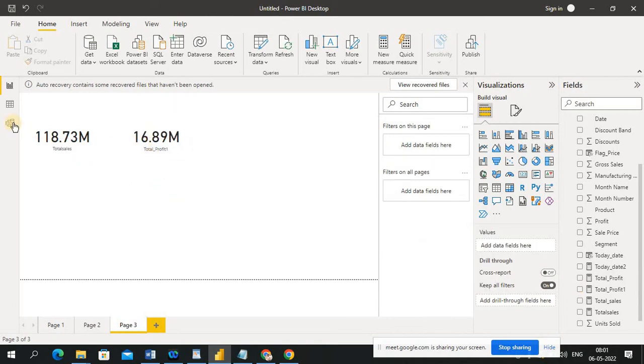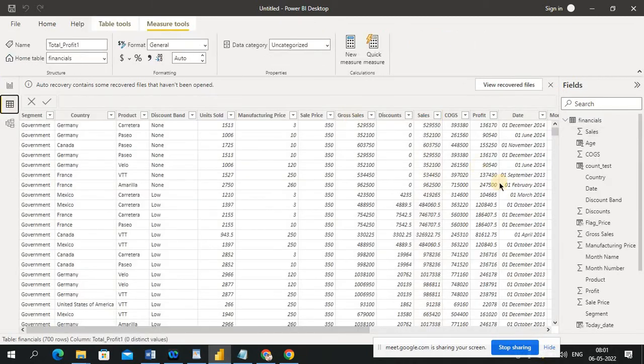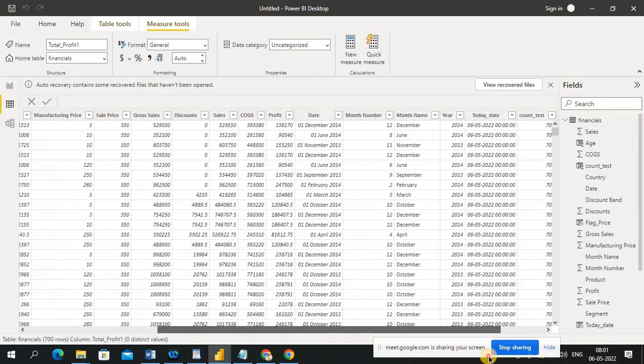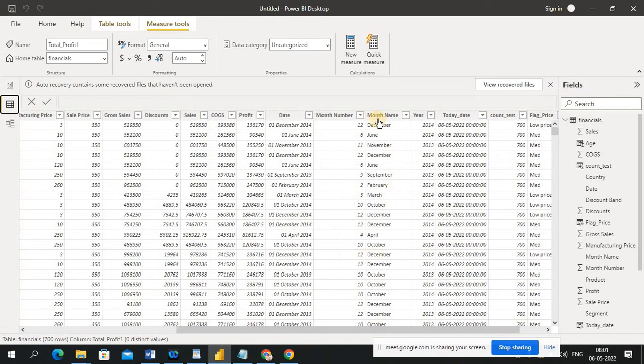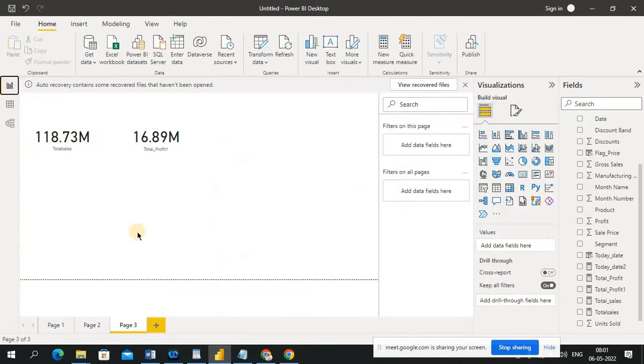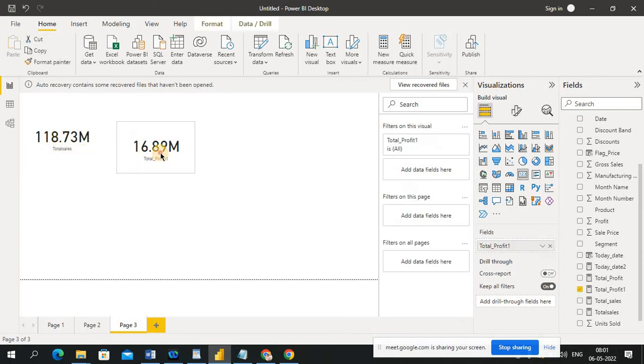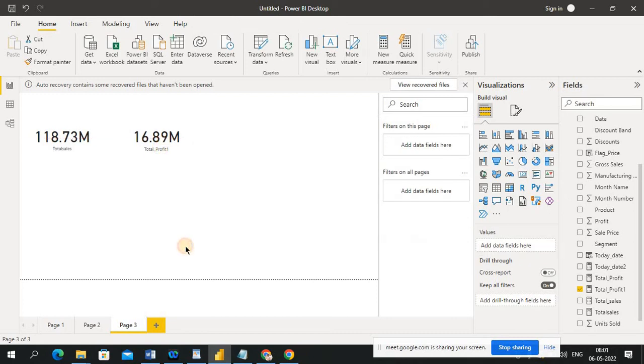Now I want to show month-wise sales. So these are KPIs, guys, key performance indicators. This is my total sales and this is my total profit. Now I want to show month-wise sales, right? I'll take this stacked bar chart.